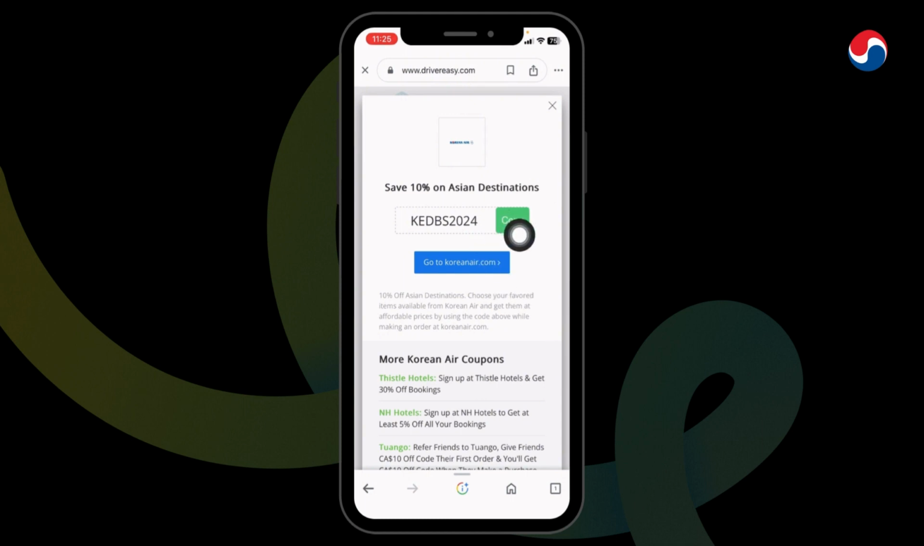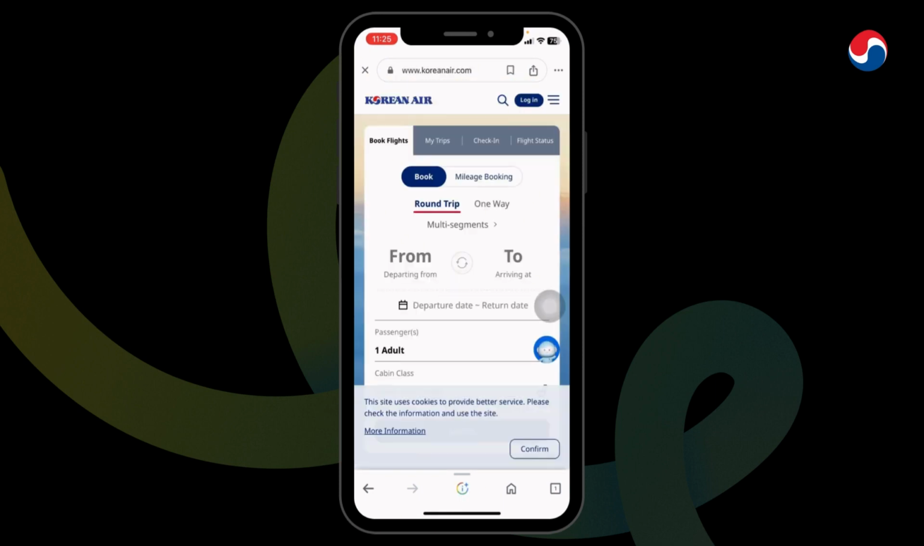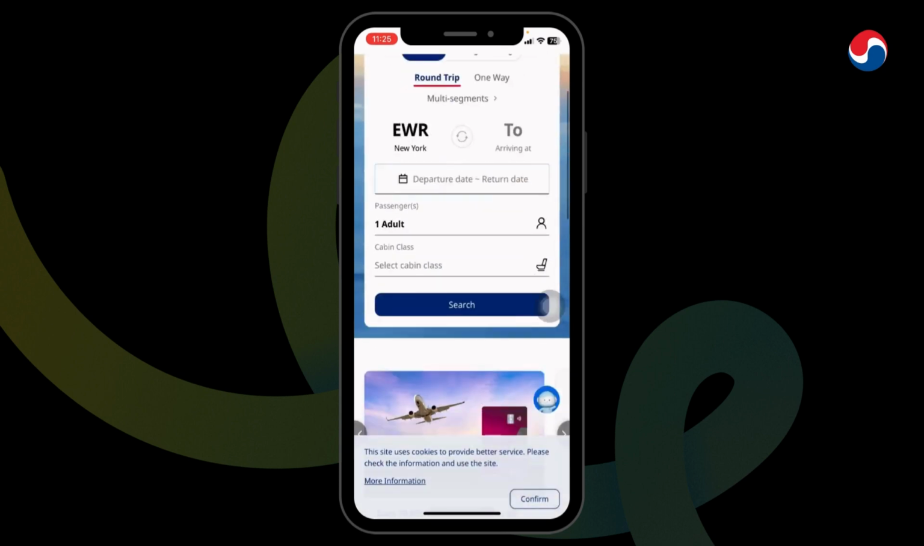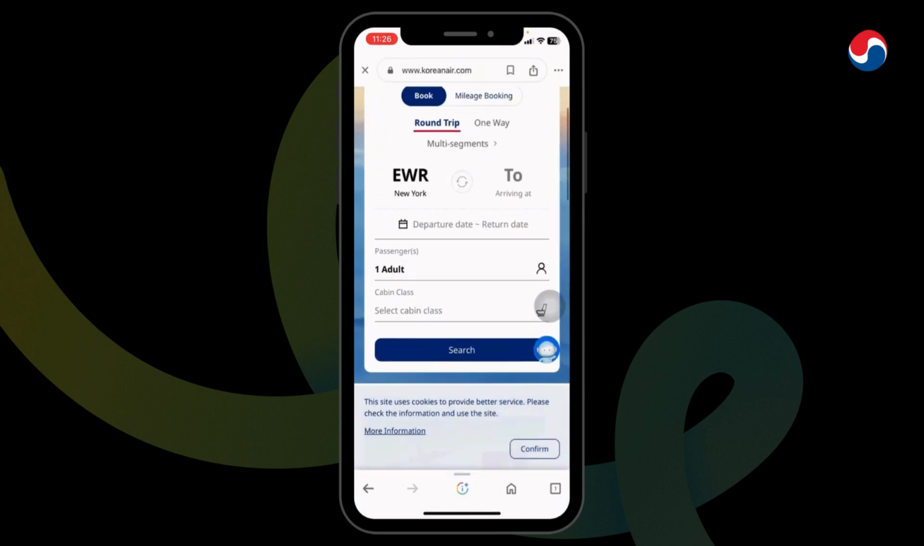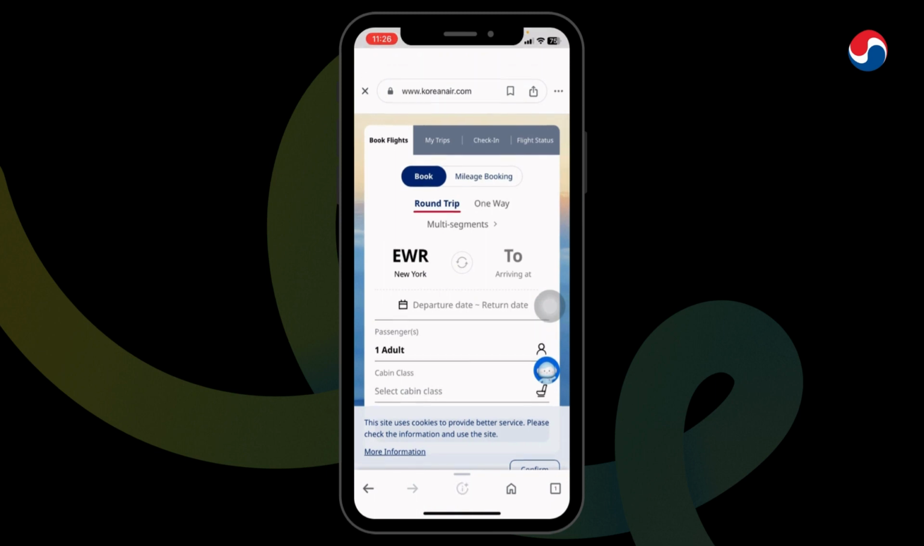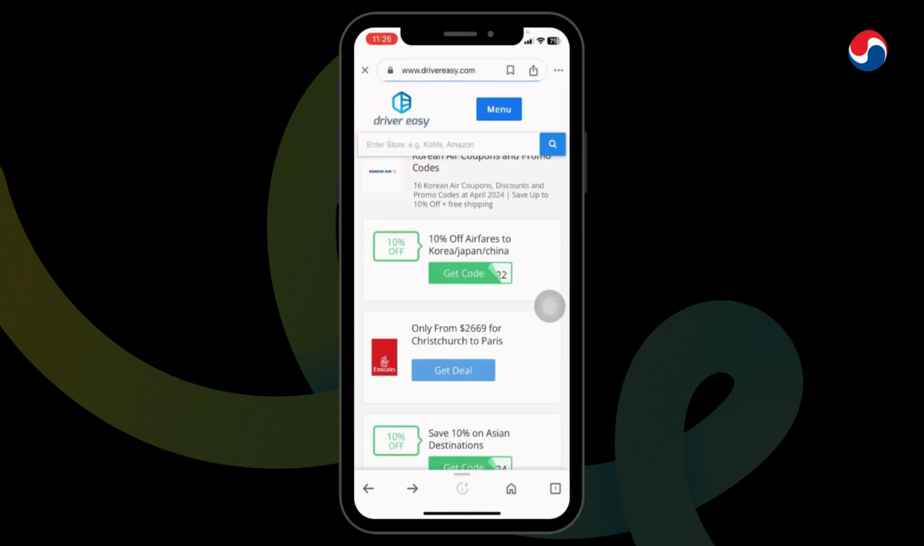Likewise, if you want to redeem this code right away, just click on this option, go to Korean Year. With that, you will be directed to the official website of Korean Year. Now you can log into your account, book your flight. While you confirm your order, you will find this section of promo code. Over there, paste the code and confirm your flight. With that, you will get the discount. Likewise, you can also try out other offers.